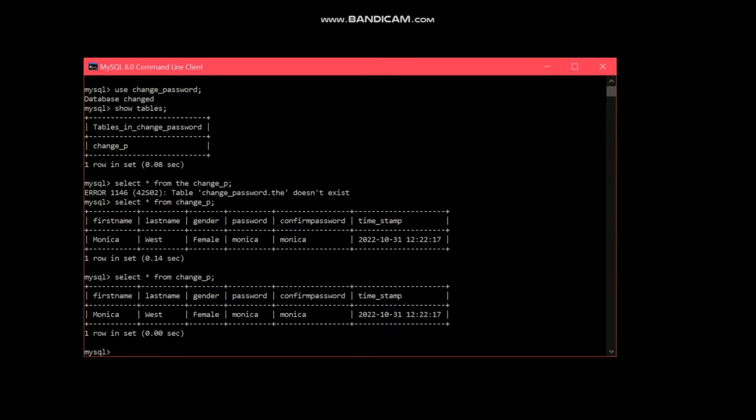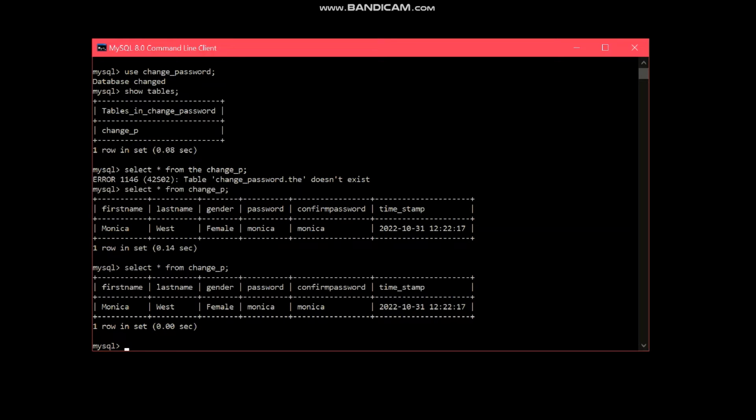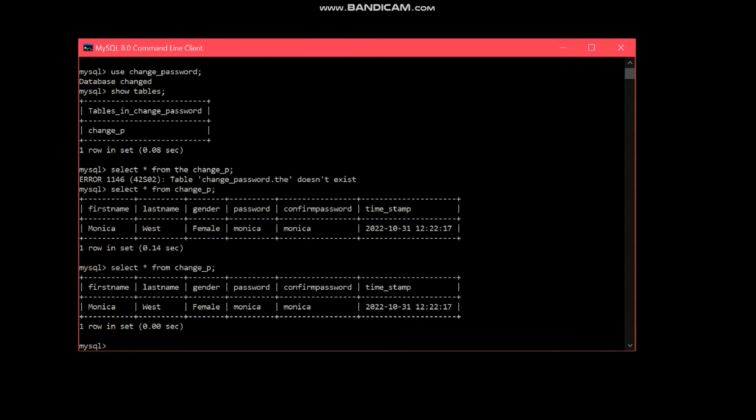Okay, so now let us go to what we have for today. Before we start, I want us to insert more values into our database table, so that we'll have more data on our table, and at least we can change maybe about 2 or 3 passwords on our database. Okay, so now how do we insert our data? Previously I showed you how to do that, but we can still do it again.